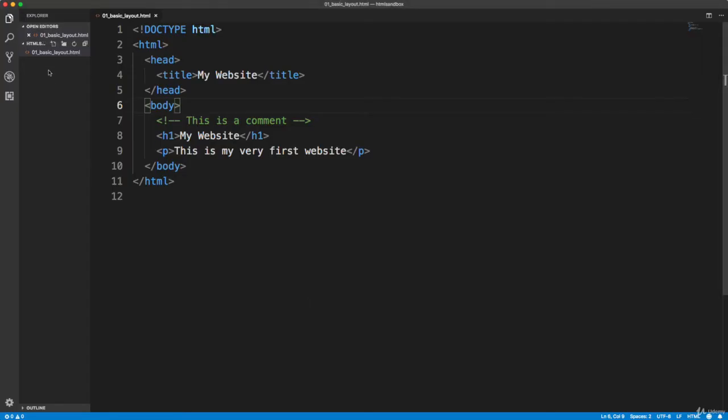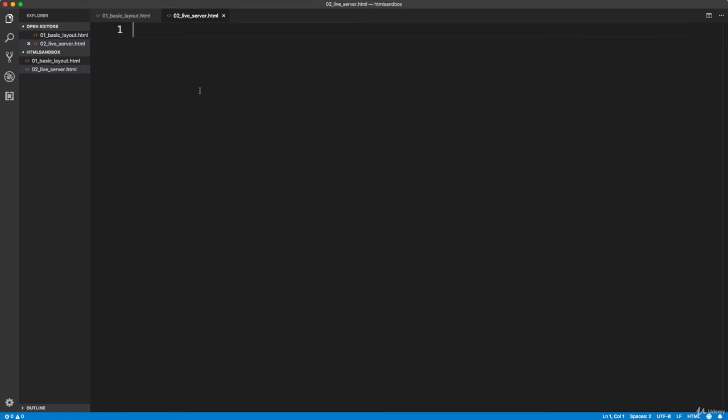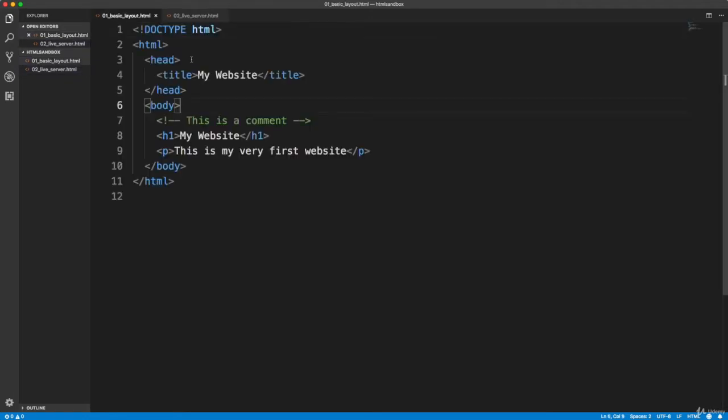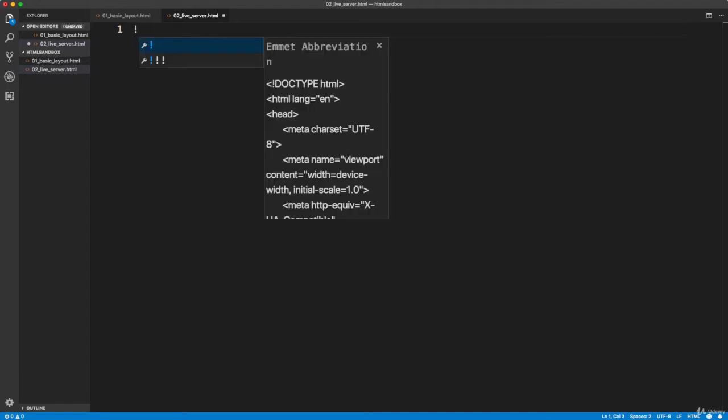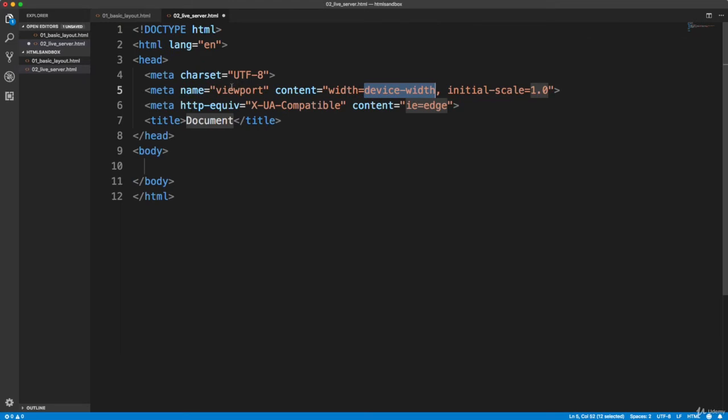So we're going to go ahead and do that, and I'm going to create a new file here. I'm going to call it 02_live_server.html, just naming it after what we're doing here. And there's something else that I want to show you guys. Instead of typing out the whole structure like we did in this file, with VS Code we can use Emmet to generate that structure. So what I'm going to do is just put an exclamation, and I can either hit enter or tab, and it's just going to create that structure for us, so we don't have to type it out for every HTML page we create.